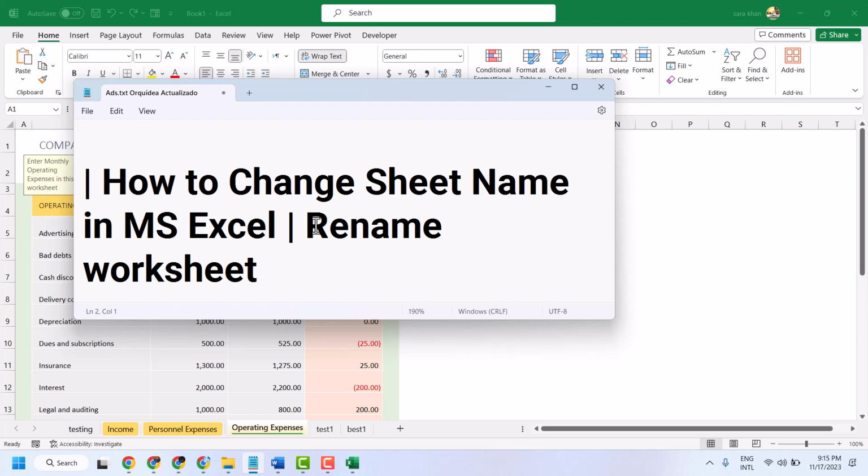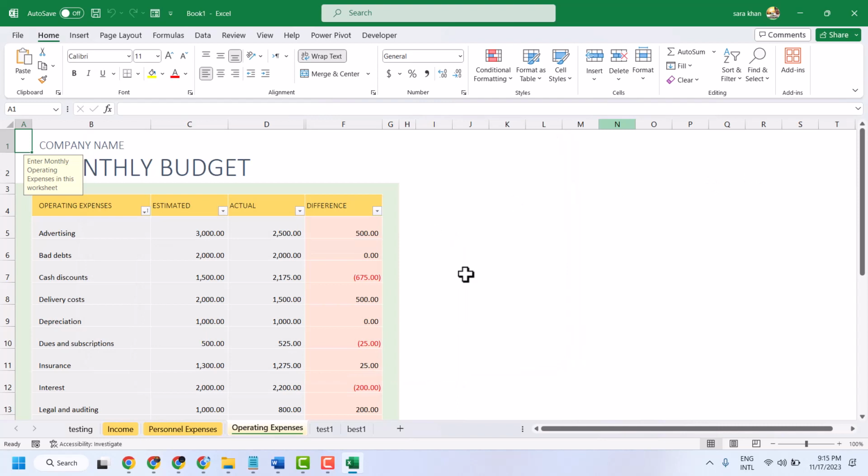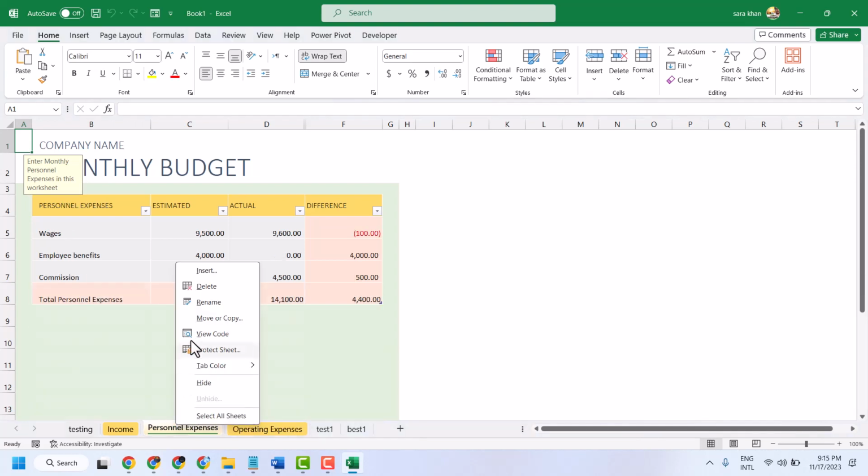In this video, I will show how to change sheet name in MS Excel. So guys, if you need to rename a worksheet in your Microsoft Excel, there is a very easy and simple way. You have to right click on this bottom bar and click on rename.